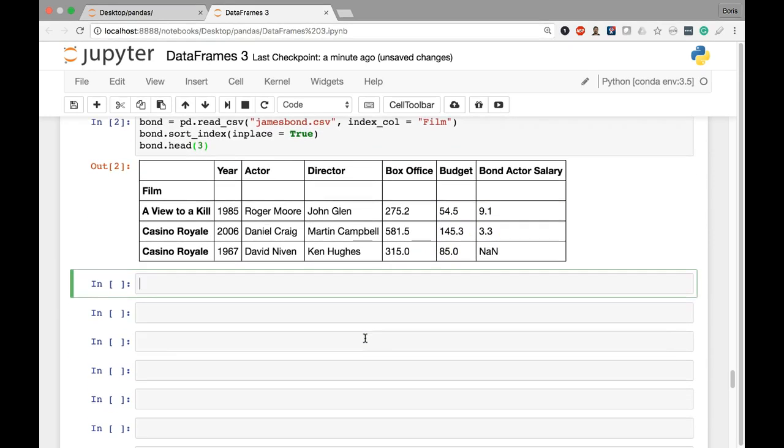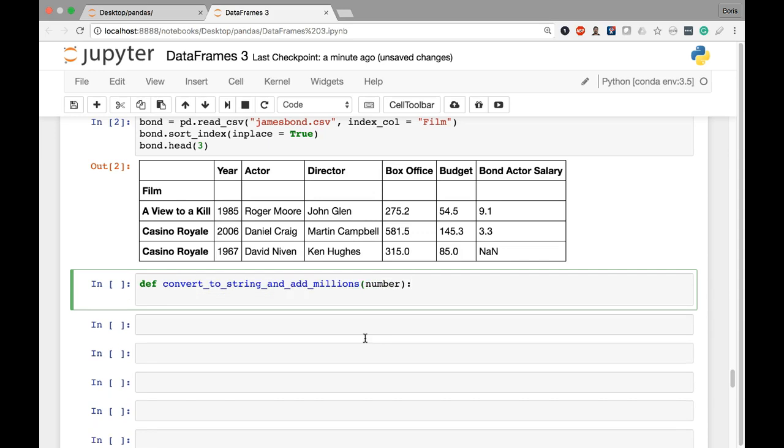So what I'm first going to do is define a custom Python function. I'm going to call it convert to string and add millions. And I'm going to give it a single argument, which is going to be my number. This is going to be what every single value in the series is passed into. So let's return a string version of the current number, and then we'll concatenate millions with an exclamation point to the end. So again, this is a custom function that no existing method in pandas can emulate, so that's when we want to use apply.